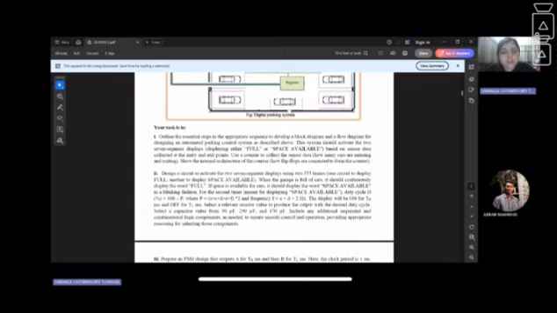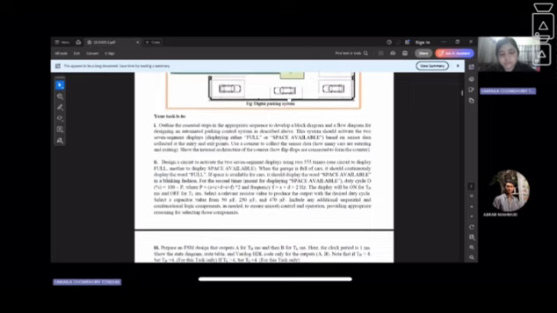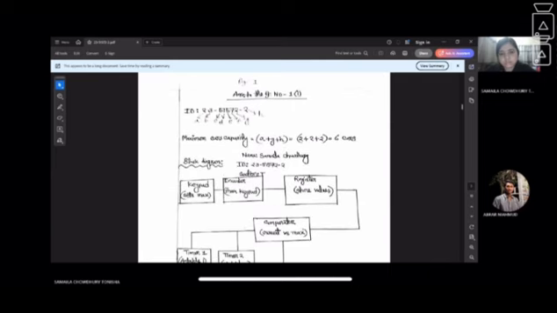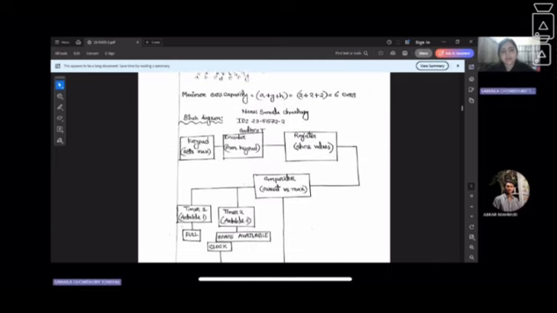Now the first question is about the block and flow diagram. This part asks for a step-by-step plan to design the parking system. We need to draw a diagram showing how the counter, sensor, and display work together. Here is the block diagram.